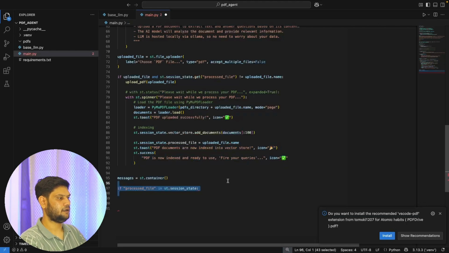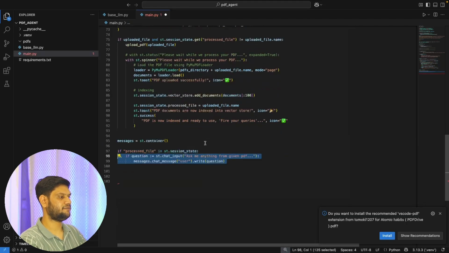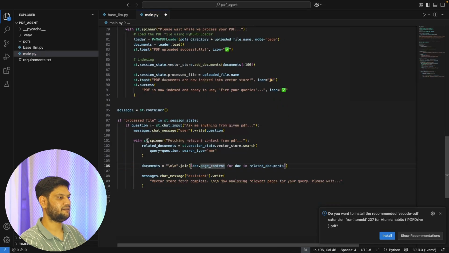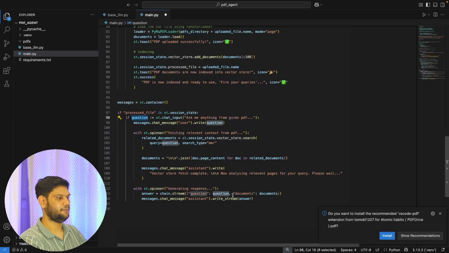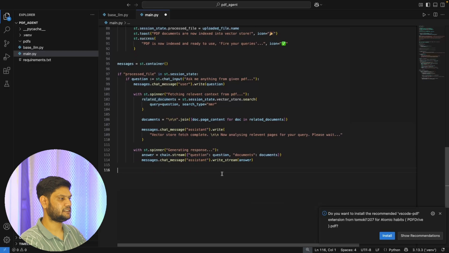Next up, we will create a container. If the file is processed, then the user can ask any questions over the PDF. Then what is going to happen is we will search the vector store for the related documents, and we will provide those related documents to the LLM, and then we will ask the LLM to generate the answer for the question the user is asking based on the context provided as the related documents. So this is pretty much the complete application.